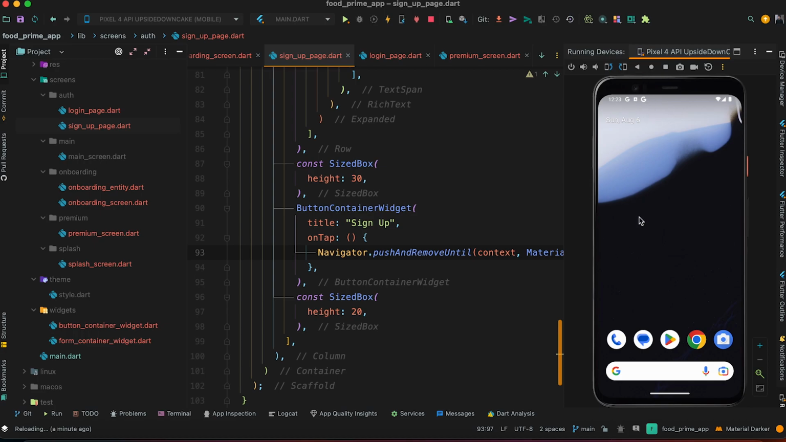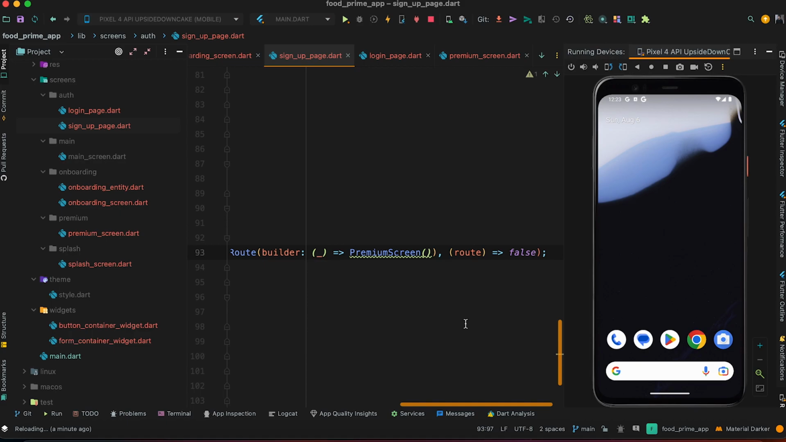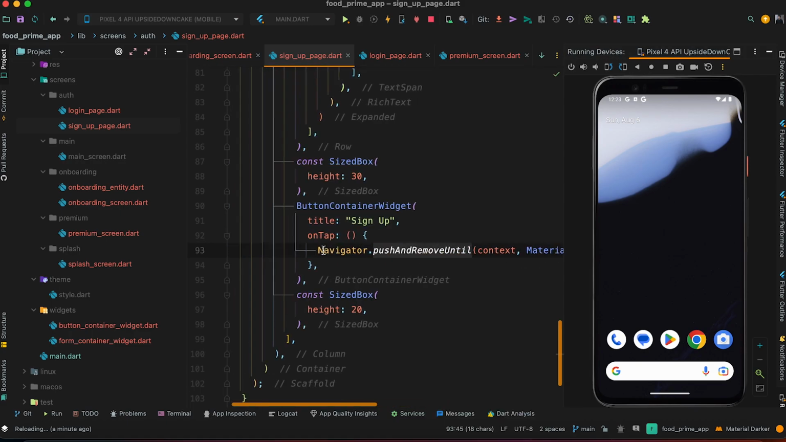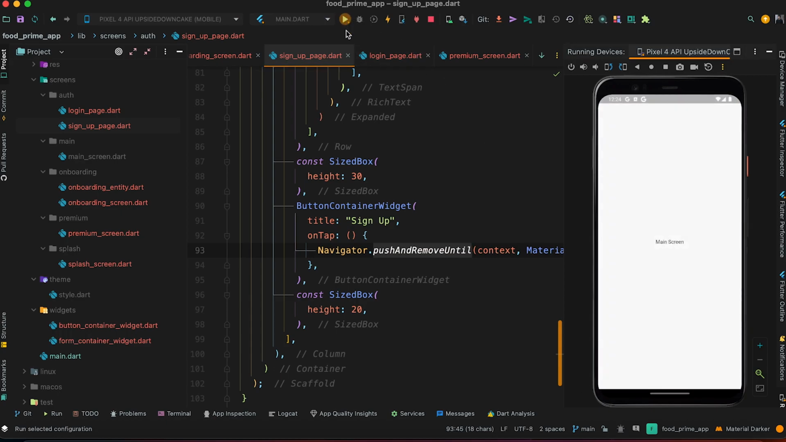Oh, this closed the full application. This is because we are navigating to the premium screen using push and remove until, so it does not keep the pages in the stack. So there were no pages in the stack, it directly closed the app. So let's open this up again and restart the app to have our new build.